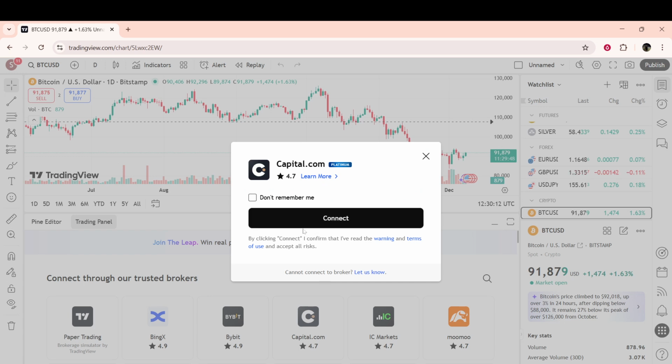TradingView will open a secure login window from your broker. This is the official authentication step, and it's designed so your credentials are handled by the broker, not by TradingView. Always make sure the login page looks legitimate and avoid sharing your credentials with anyone.